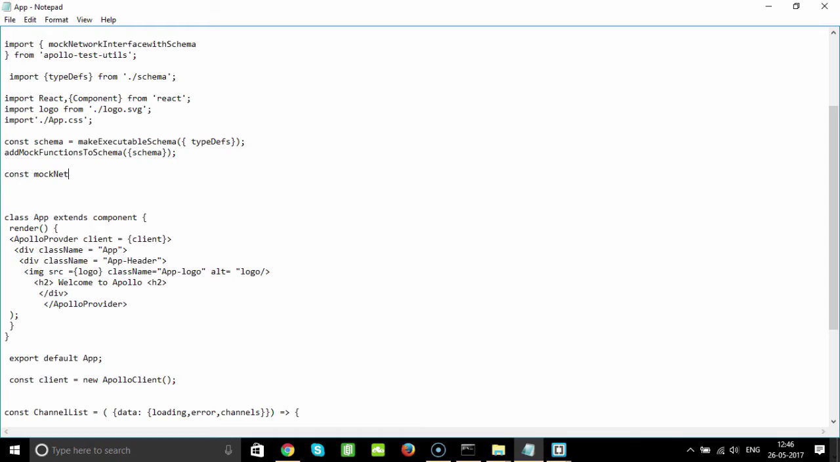Then mockNetworkInterface equal to mockNetworkInterfaceWithSchema, and it's the last thing that we'll include here. It says schema, and then close it. Now we've got to save this file.